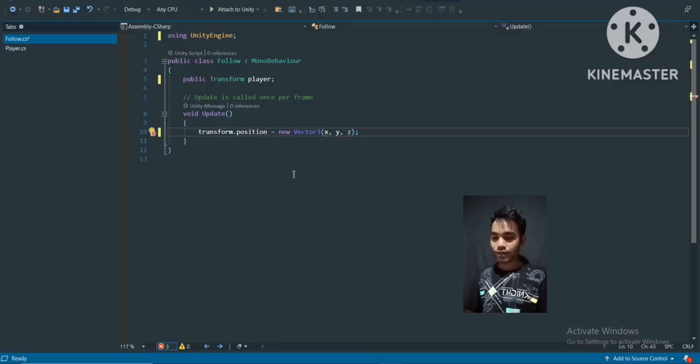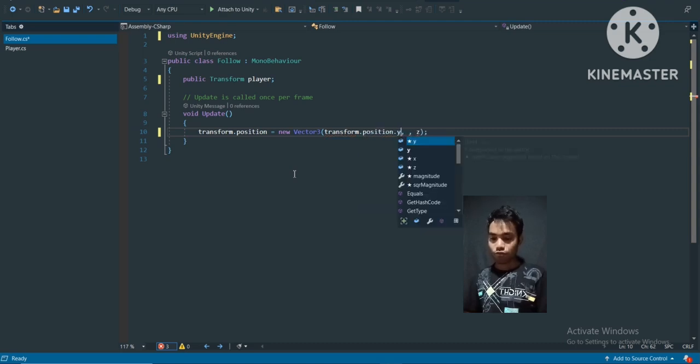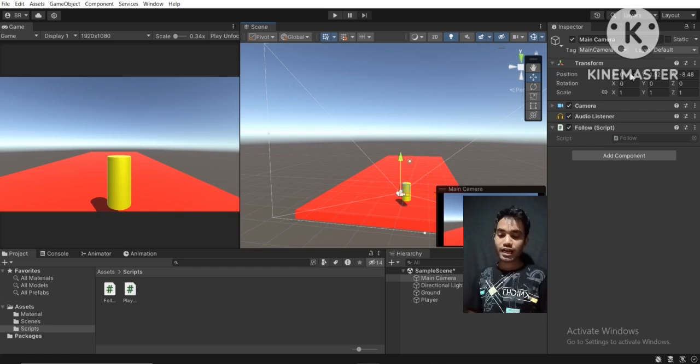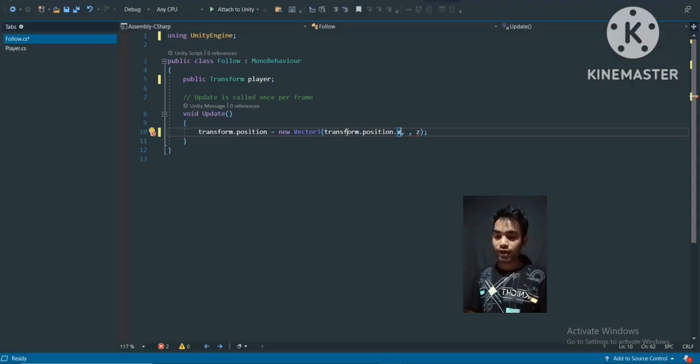So let's go to the script, and over here in the x I will pass 0f. In the y, instead of passing 0, let's pass transform.position.y, sorry, transform.position.x. What does it basically mean? It means the current position in the x-axis of our main camera, which is 0. Basically it references the current position of our main camera.